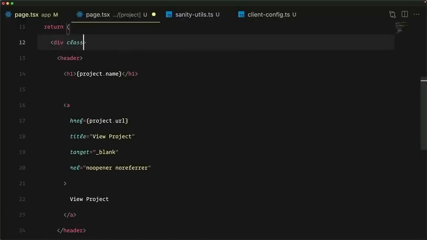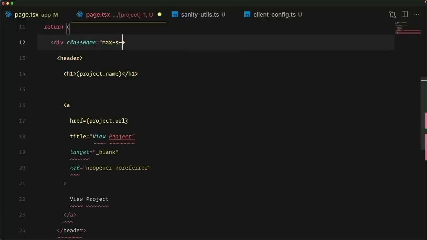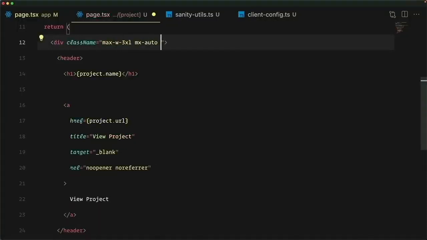We're going to go to our main div. Class name is equal to max-w-3xl, mx-auto so we can center it, and let's go for padding Y of 20, so top and bottom of 20.